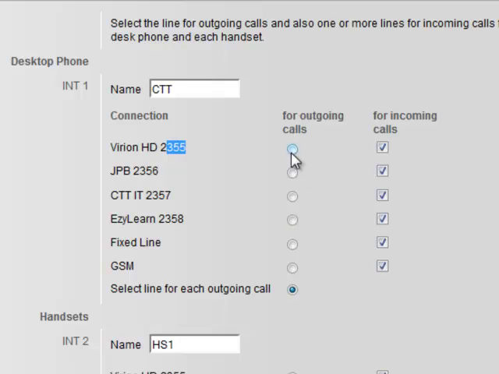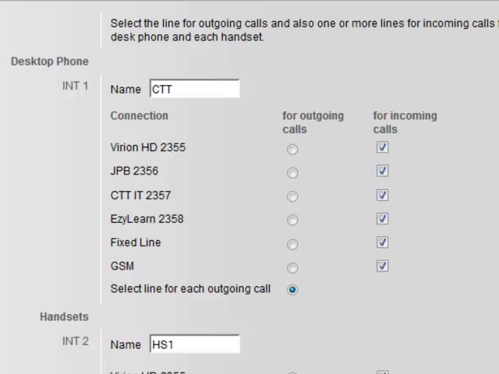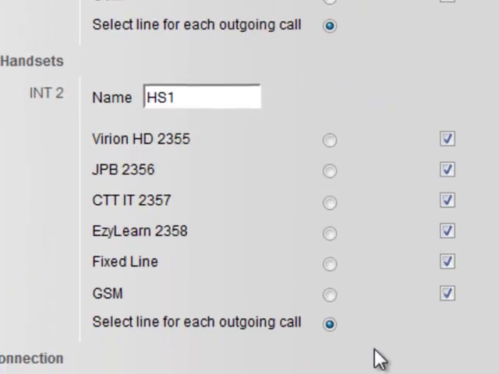Now for outgoing calls, again you can check one line, and you'll notice that this is a radio button, so you can only check one at a time, whereas this you could have several, a combination. What I've got is I'm going to select line for each outgoing call, so when I pick up my receiver it will prompt me of which line I want to call out from. And my handset I have set up exactly the same way. Now you can have more than one handset and you would set this up accordingly.